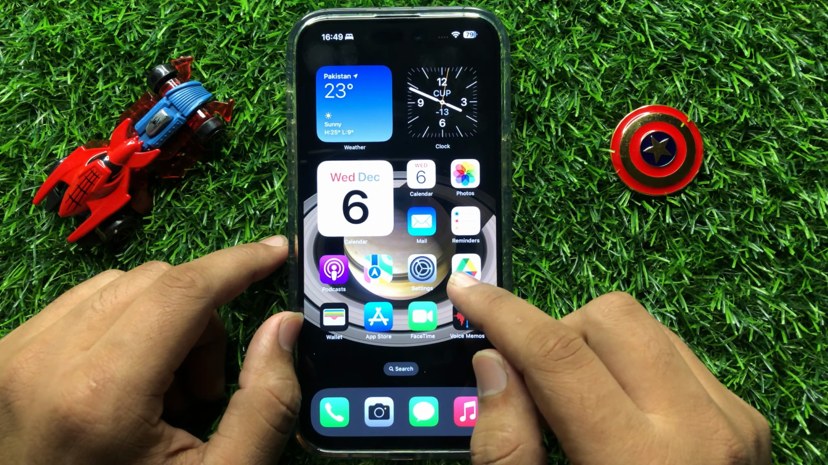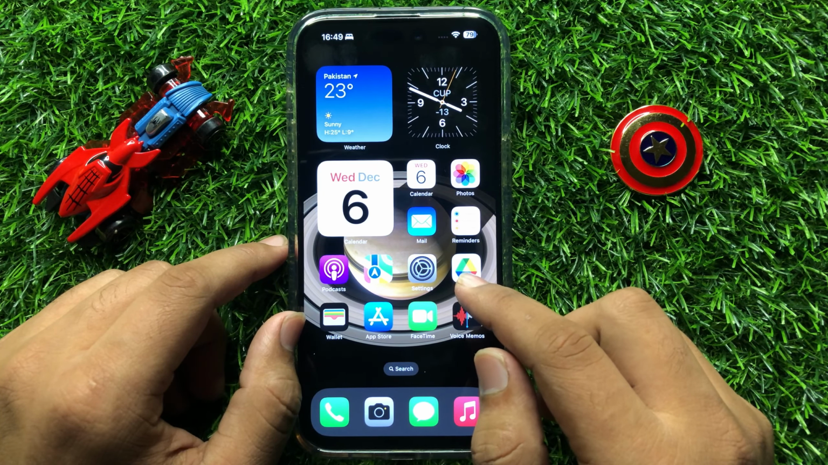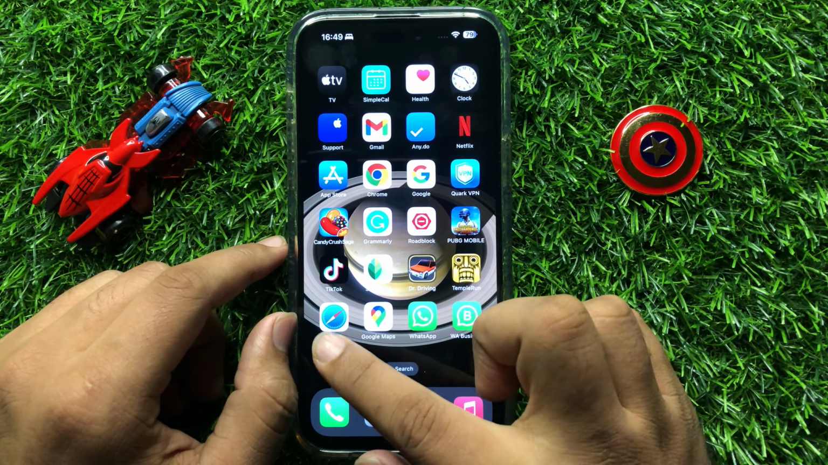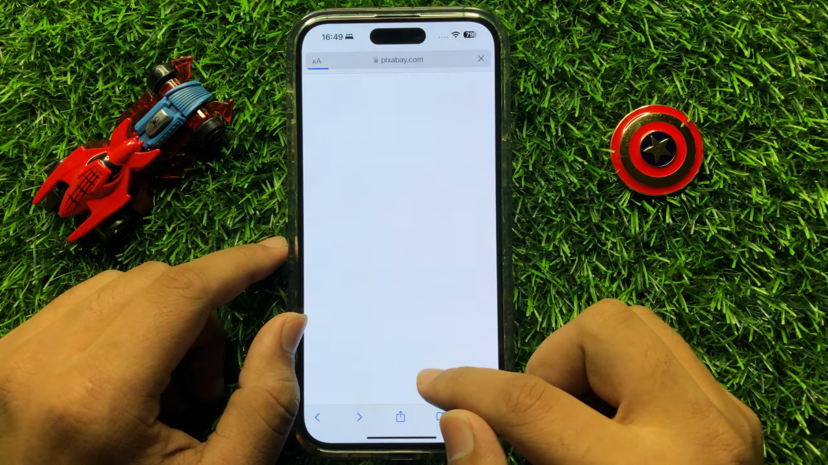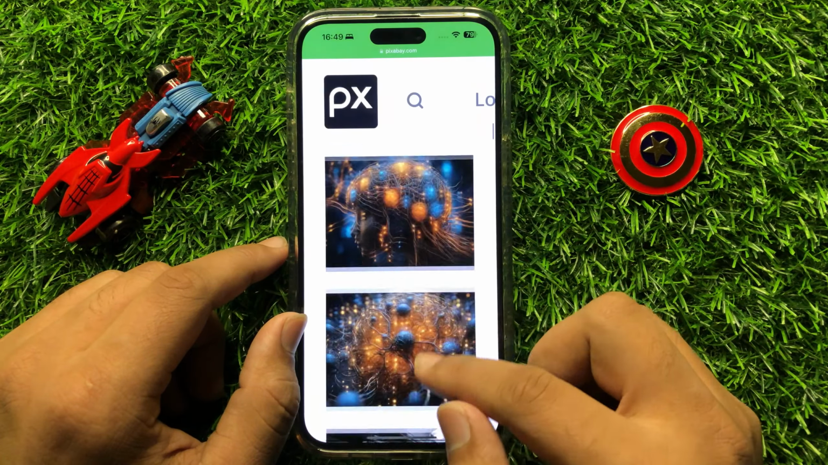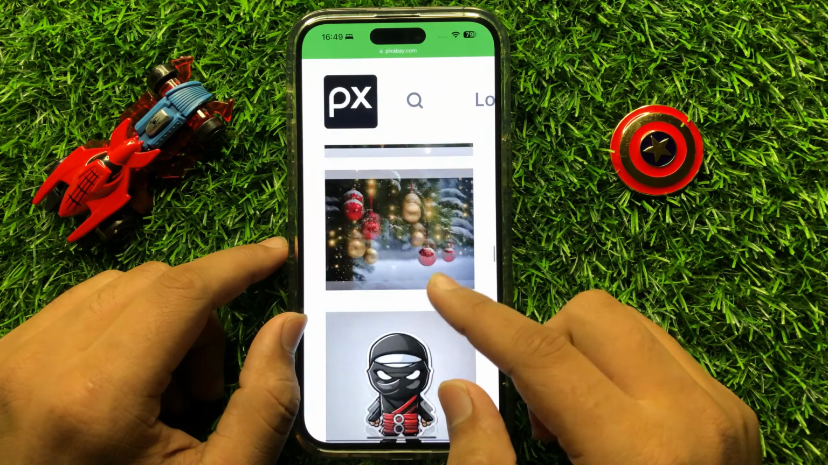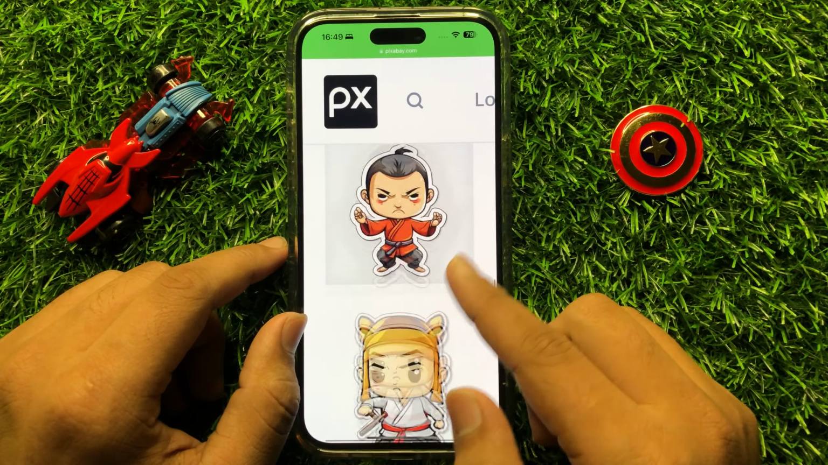But if it's still not working, then check your internet connection. So to check your internet connection, open any browser and from there check if your internet is working properly or not. So now you can see the internet is working properly.